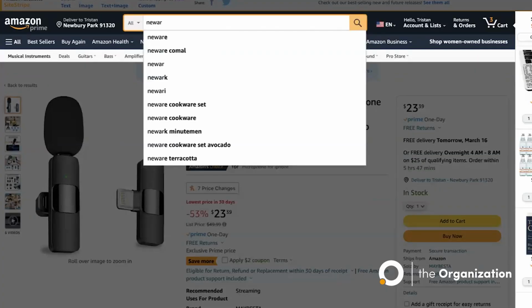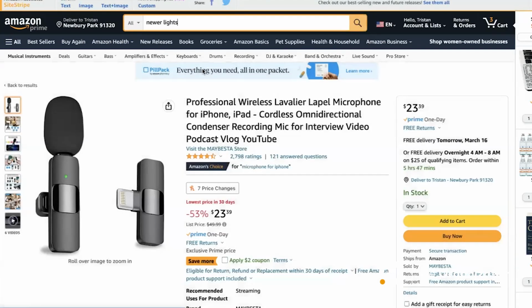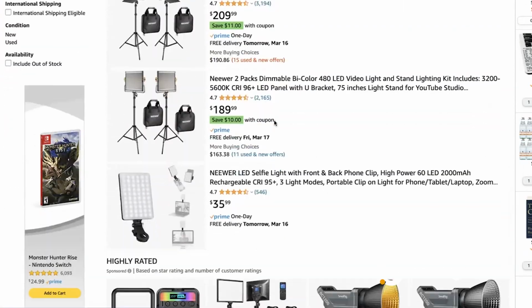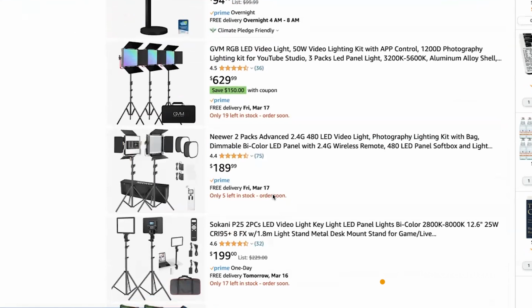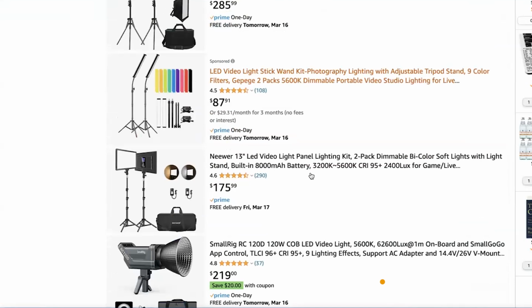I put that link there, and let me show you Newer. I believe it's Newer, with two E's. I have about 12 of these lights in my house, but let me give you the right ones, because some of them are bad and I don't want to send you the wrong ones. I believe it's these. Let me grab the name.